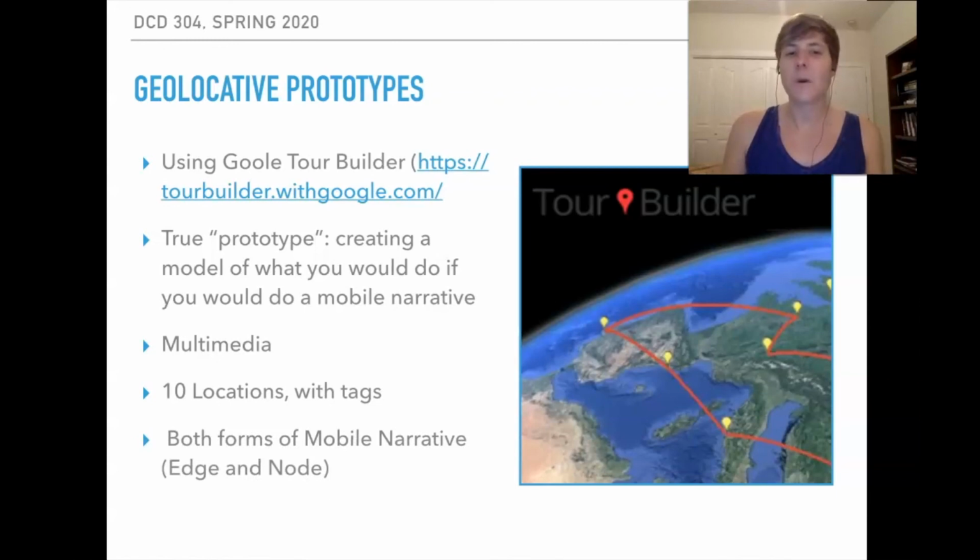You need to consider both forms of mobile narrative, right? So both the node and the edge. And as a quick reminder, the node focus is going to be the model like the Silent History or Pokemon Go. The edge model is going to be like Zombies Run, where it focuses on movement through space. You can decide artistically and creatively if you want to focus on one of these modes over another. But I do need to see evidence that at least both of them are considered at least one time in the story.